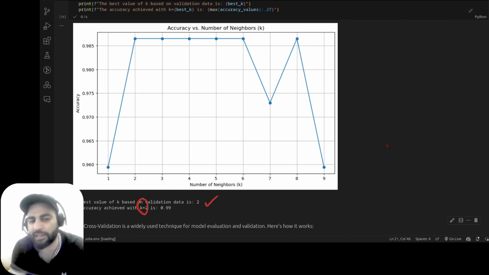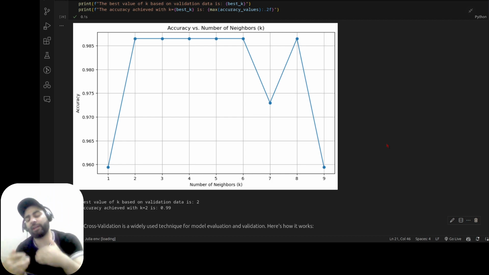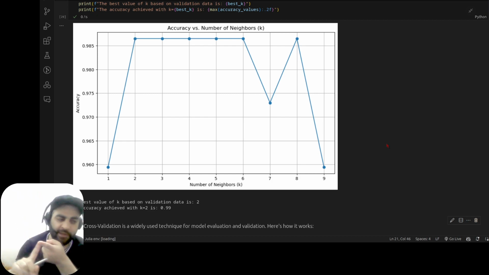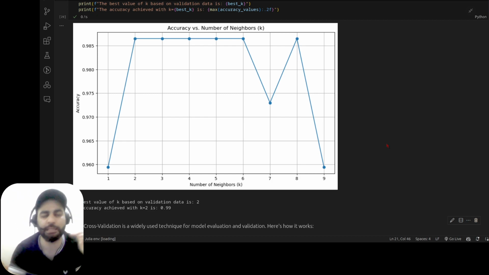So now can I claim that this 0.99 is the generalization accuracy? Can I say this? Yes. Why can I say this? Because I haven't used this data set either to set the parameter or to train the model. It was completely unseen for the model.